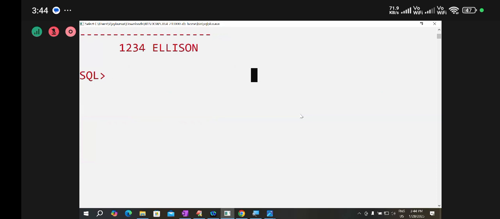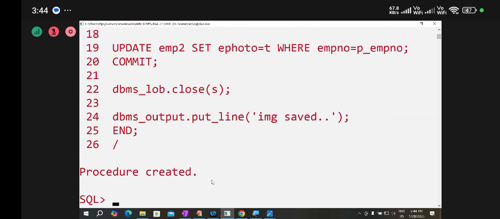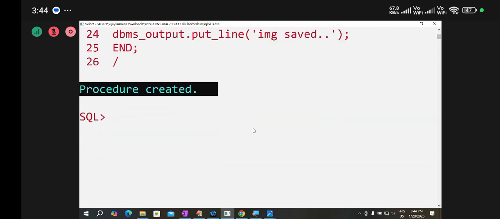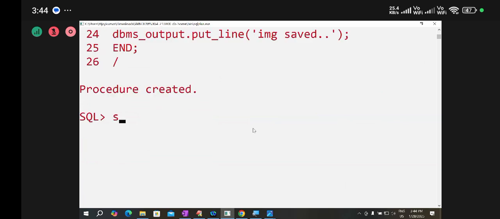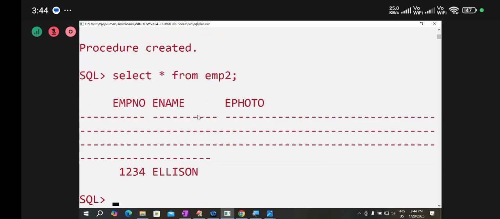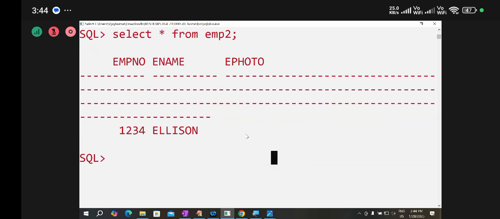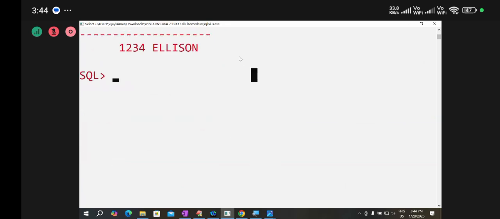SQL prompt. Observe what it is telling. Procedure created. Open and see the table data first. Select star from EMP2. As of now, what is ePhoto value? Null. Here we update the image.